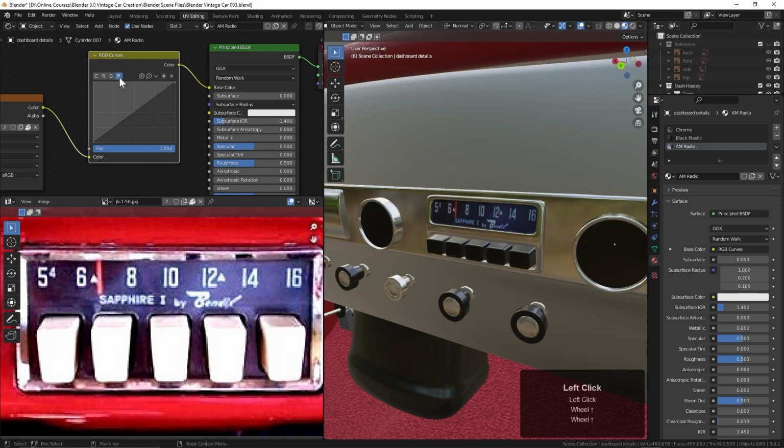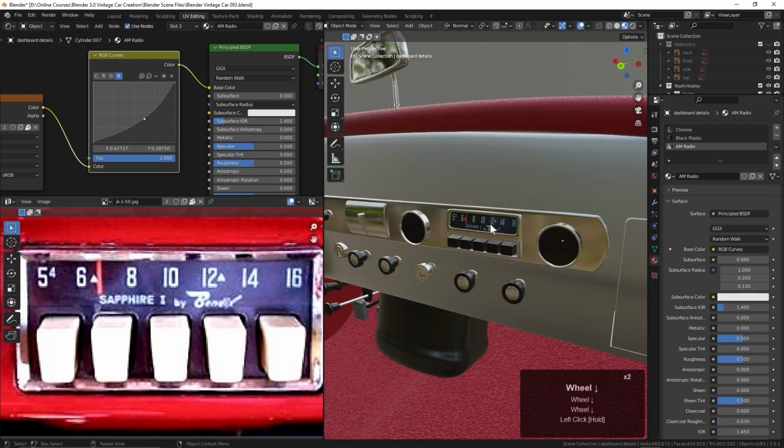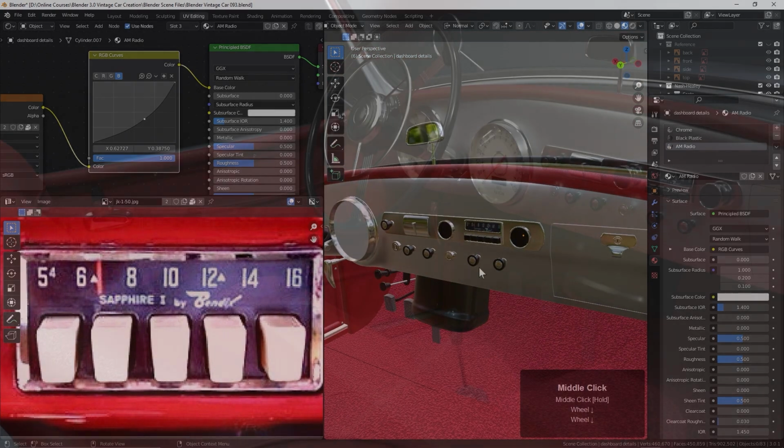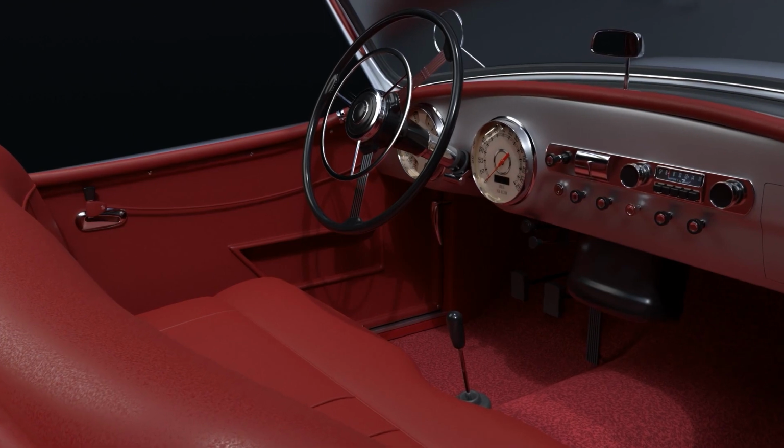Now we can also maybe take some of the blue out by selecting the blue tab here, creating a node and bringing that blue up like this. No, let's bring it down like this. There we go. Yeah, now that takes some of that blue out of there. There we go. So now we have an AM radio.